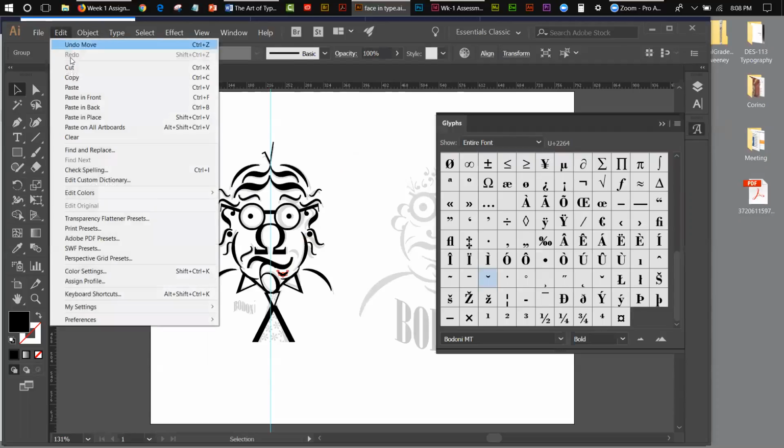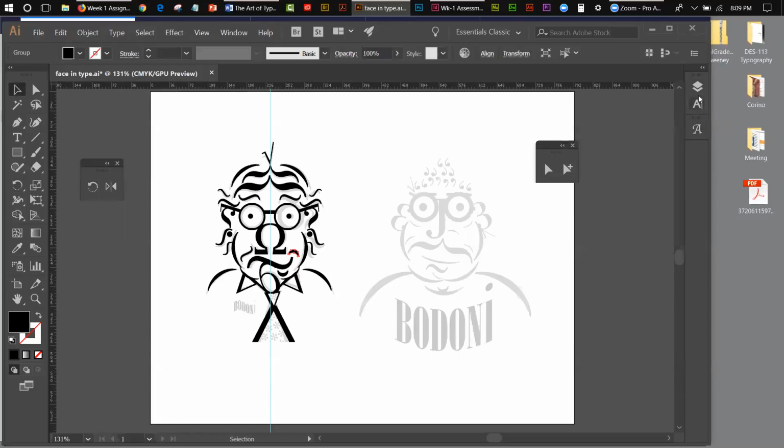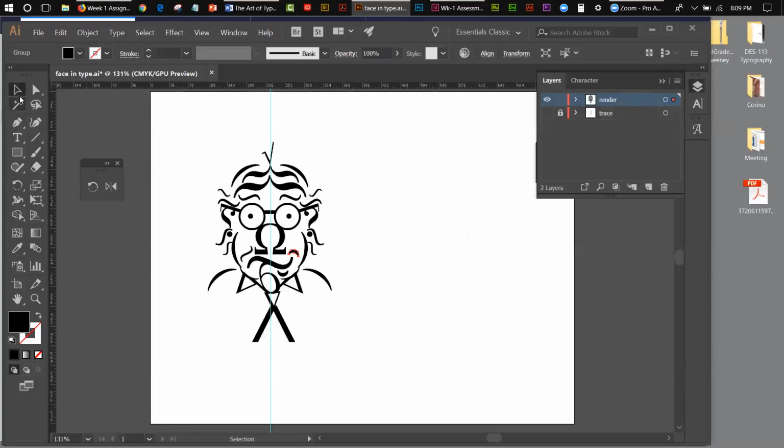And then I'm going to go edit, copy, edit, paste in place. And then I'm just going to move this one that I just copied up and move it over like that. And then I'm just going to rotate the thing around like this, just like that. And there you go. And then I'm just going to move it up and over. And there is my entire face done. That's the face. The whole face is done.